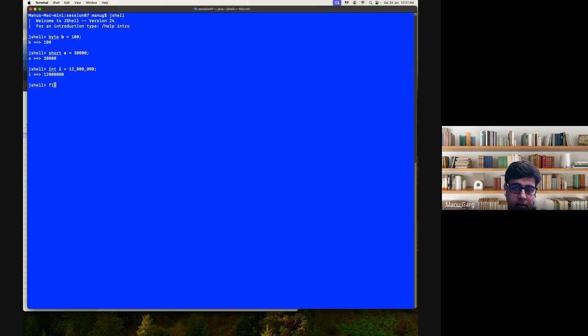So let's talk about floating point. So this could be 1.2345678, and we have to put an f at the back to denote that this number is a floating point, and this is the value that it stores. Similarly, we can do a double, but this time we don't need to suffix it with a d or anything, because by default, since it's a decimal, it understands that it's a double value.